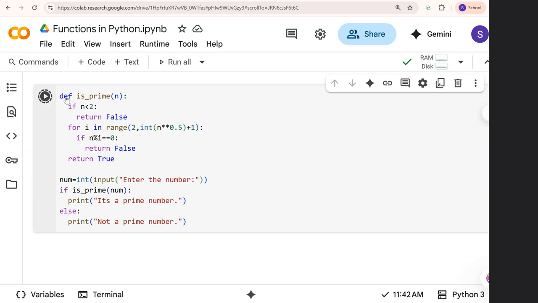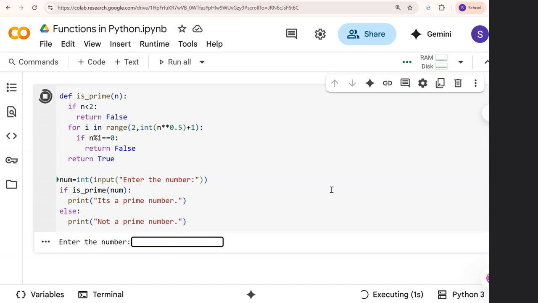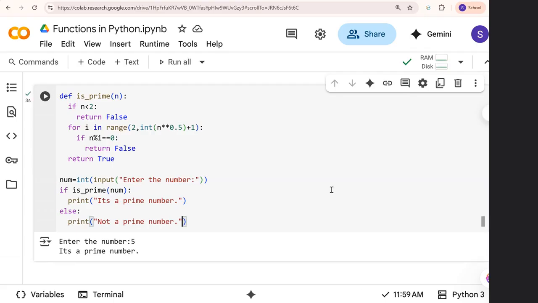I'm going to execute the program. If I'm giving 5, then it's printing "It's a prime number". So 5 is a prime number. It is giving you the correct output.